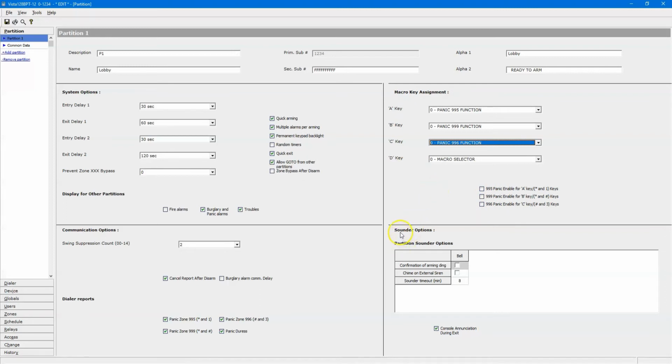And now we come to the sounder options. The first is the confirmation of arming ding. Now basically what this does is produce a chirp on the bell output at the end of the exit delay. The purpose for this is, say that the manager of a store has just armed their system and walks out of the building and locks up. As they're heading back to their car, they can expect to hear a chirp when the exit delay is ended, letting them know that the system is now armed and they can drive away. If they don't hear this chirp on the external speaker or sounder, they know something went wrong with the arming process, and they can go back in and check and see what happened.